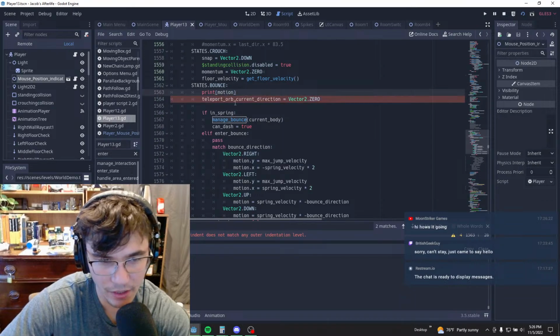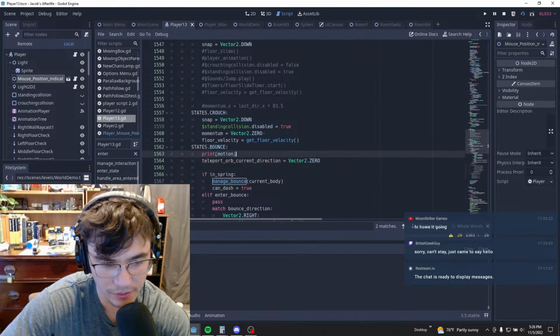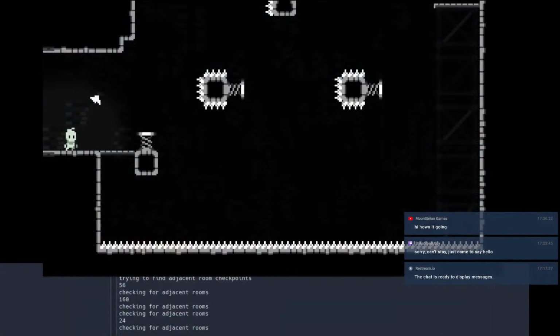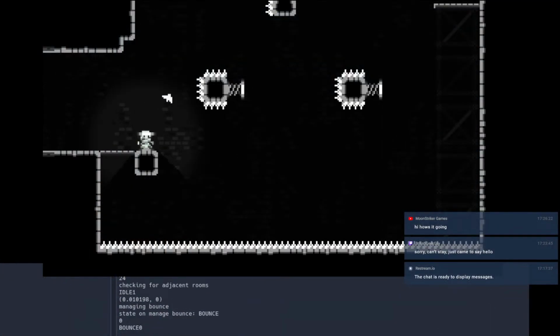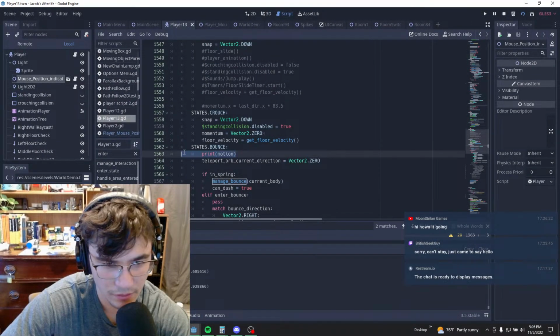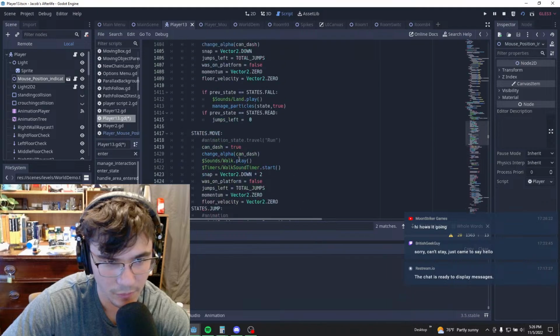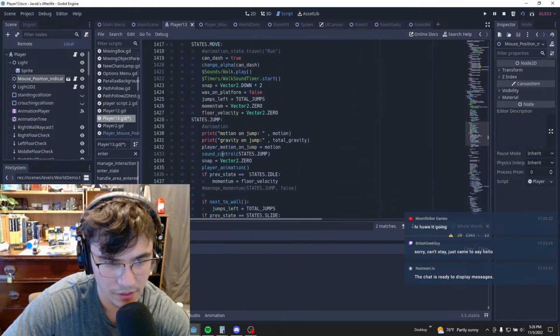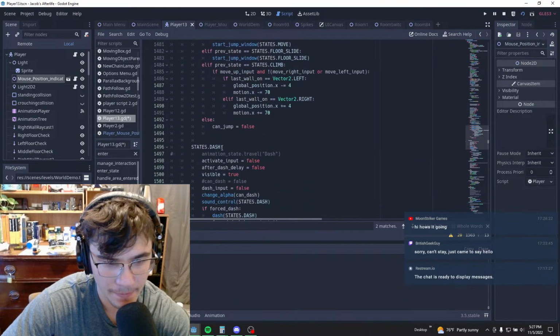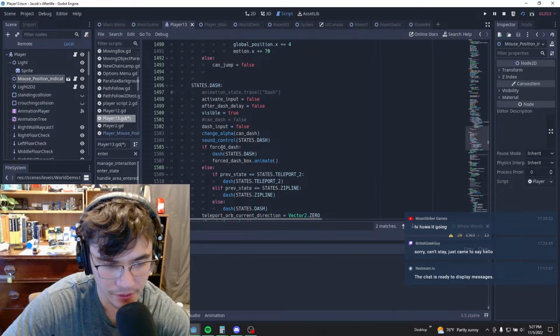You know, it's weird though. Even though, wait, let's see if it prints. I think we put this in the wrong state. We might have put it in the exit state. Oh. Very, very weird.